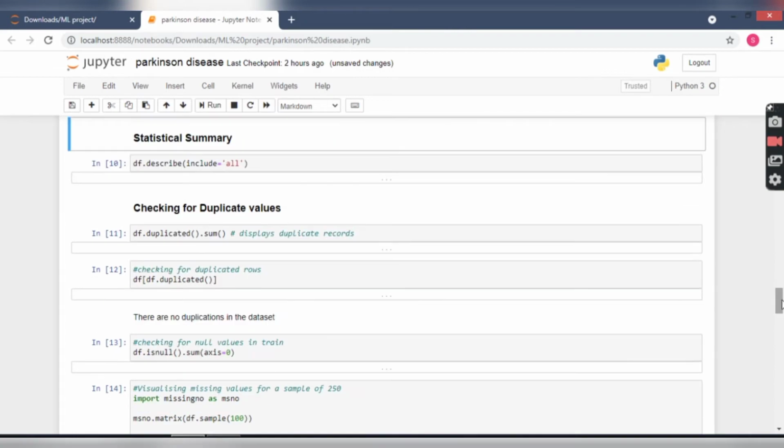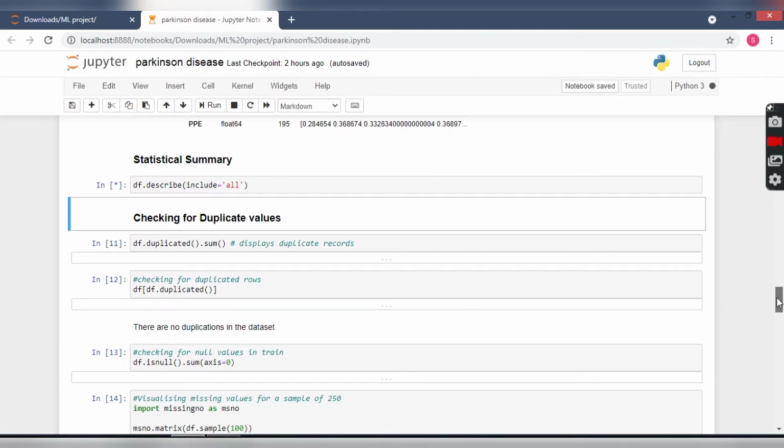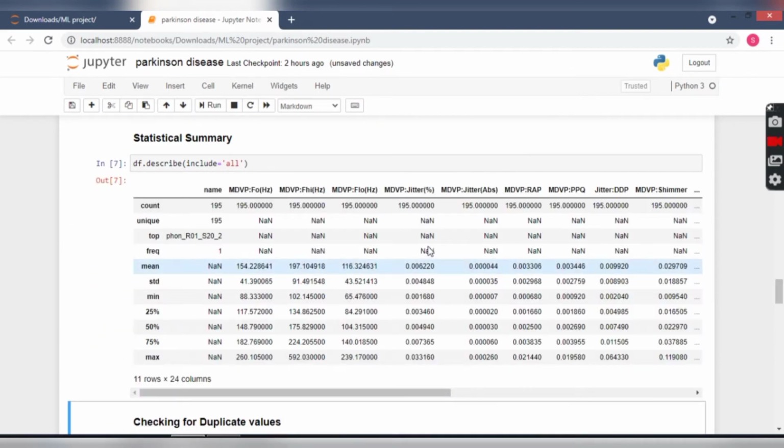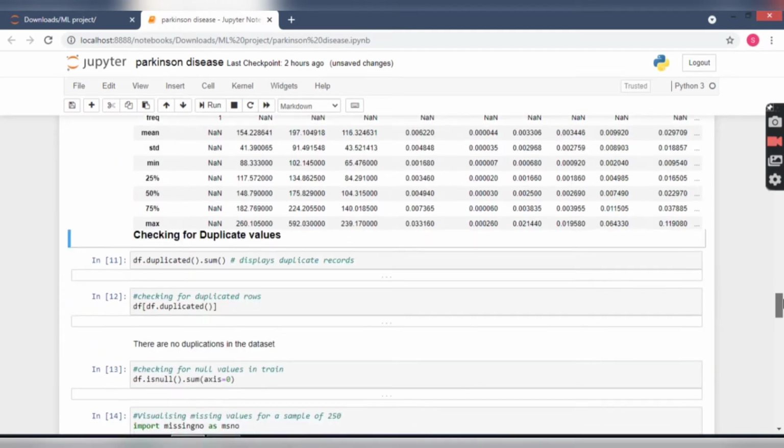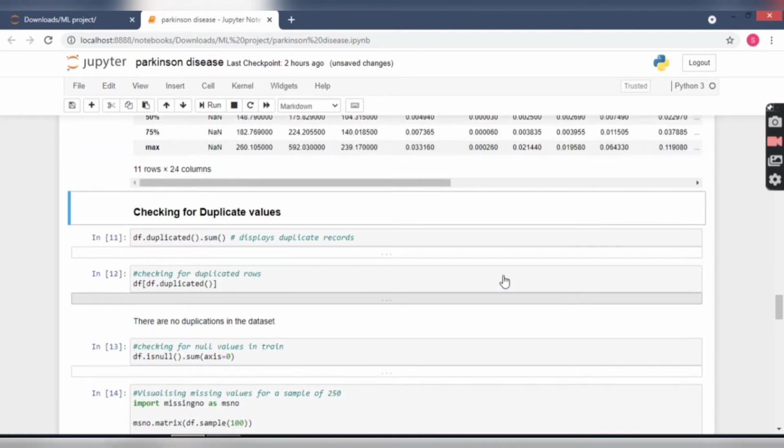Now we are going to see the statistical summary of our data, which can be seen by df.describe(include='all'), which shows all the important characteristics of our data, like count, unique, top, frequency, mean, standard deviation, min, 25 percentile, 50 percentile, 75 percentile, max, etc.